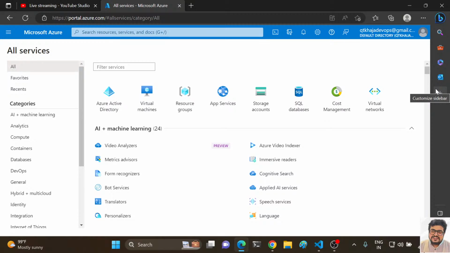Now I want to create a Linux machine. For that I need something from Azure, and that something from Azure is a service. My intention is to create a virtual machine. That is the resource which you are trying to create. So in Azure, this is a service.